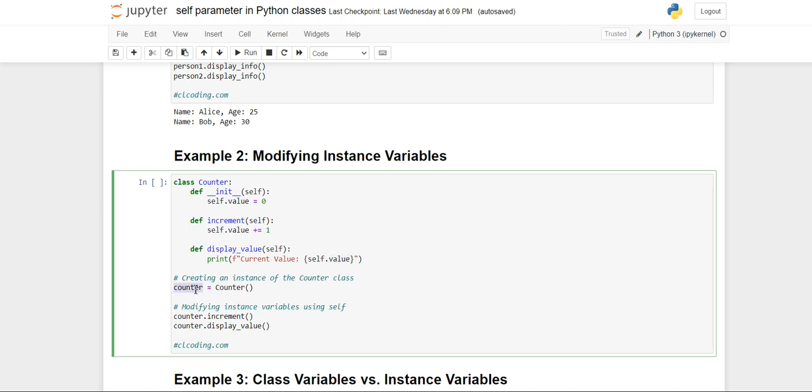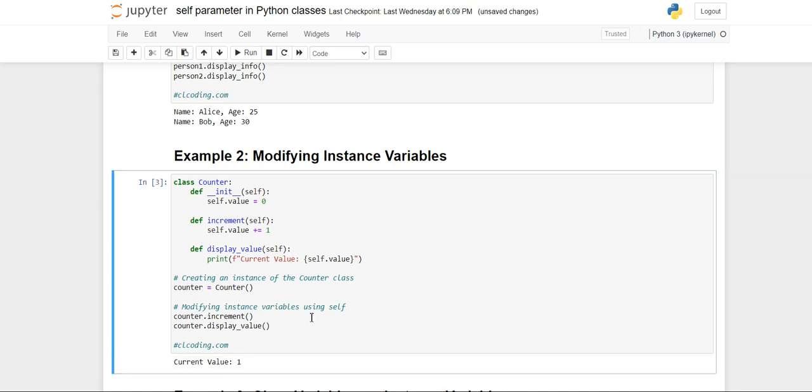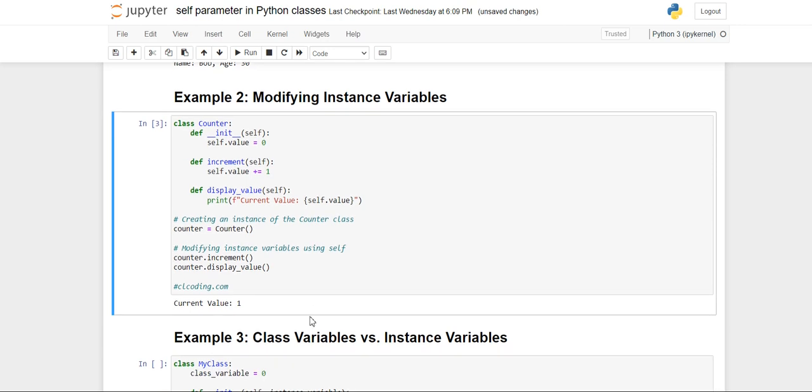Then we are creating an instance of the class, means we are creating the object of the class Counter, and then we are using this counter to call increment and display info. And when I execute this, you will see current value is 1, because we have incremented the value by creating our own user defined functions. This was the instance variable, which is created on the go.